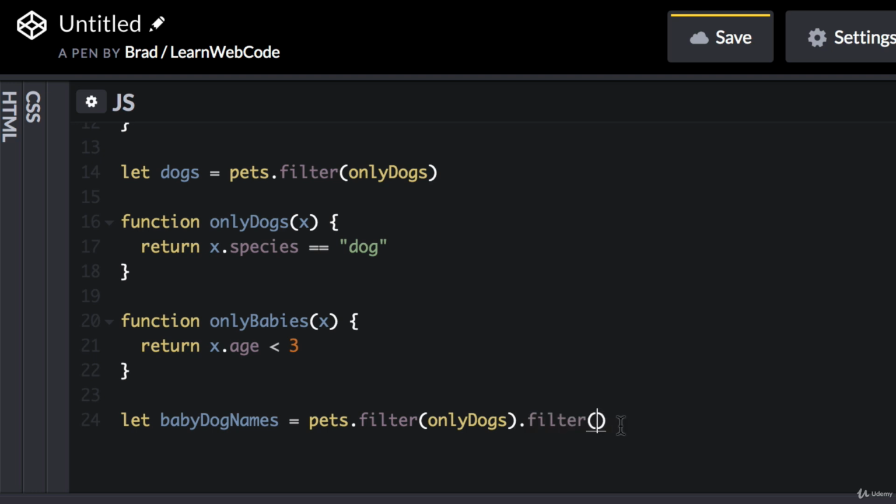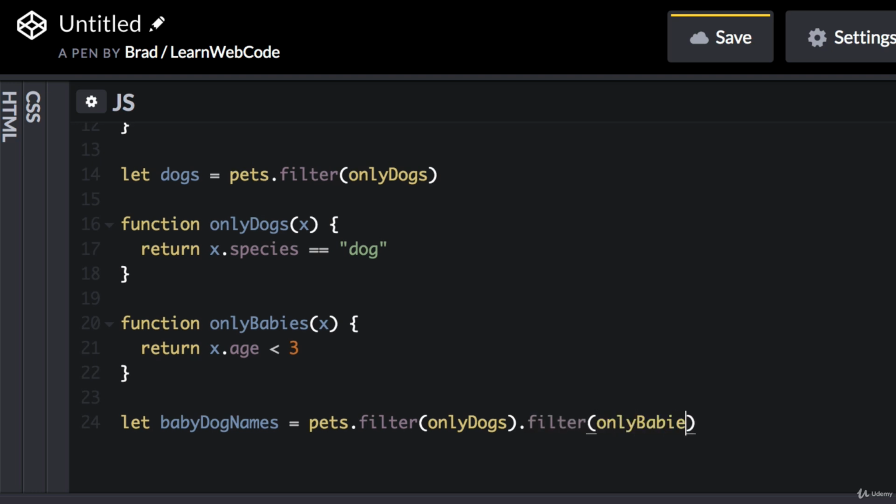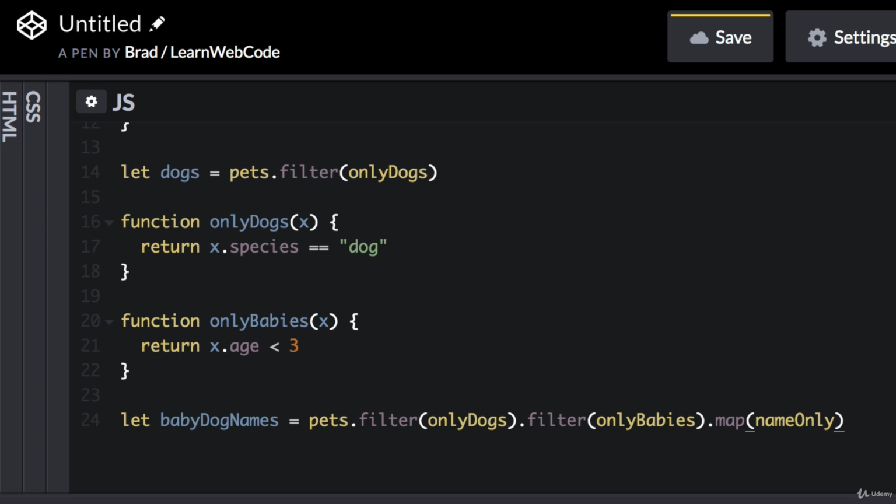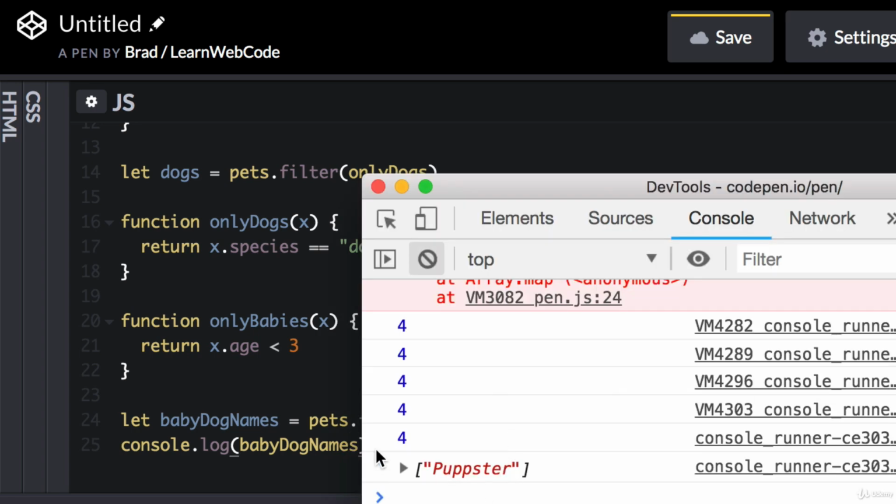So another dot filter, and this time we can filter for only babies. And finally, if we want this array to only contain the name property and not the age or species, we know that this is going to return an array, so we can just look inside that array and call the map method. And remember, our old function was named nameOnly, and it also returns an array, and that is what we can finally let get saved into our variable. Let's go ahead and test things out by logging this to the console. So console.log(babyDogNames). And if we check the console, awesome. It's an array with just one item and it's only the name.